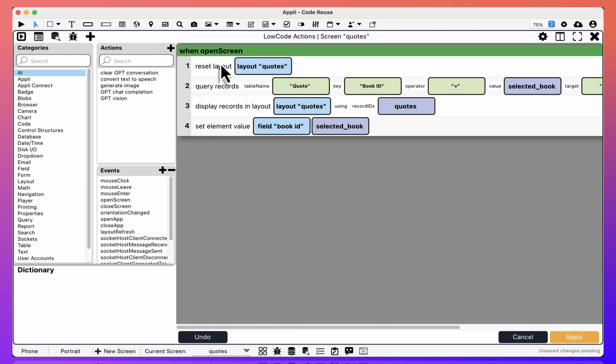We reset the layout. Sorry for this noise, I just knocked off my water bottle. But we reset the layout, then we query the records for the matching book ID for the selected book. That variable was filled in the previous screen. Then we display those quotes in the layout.